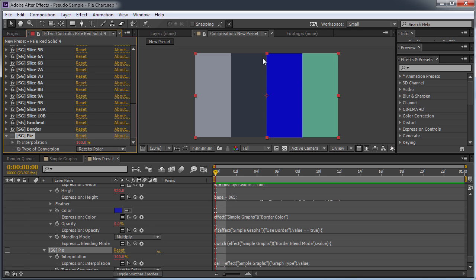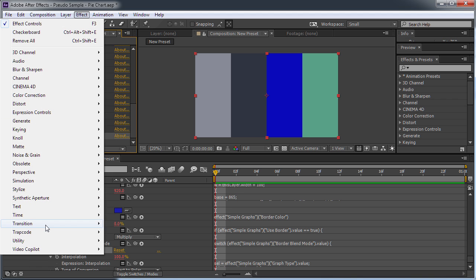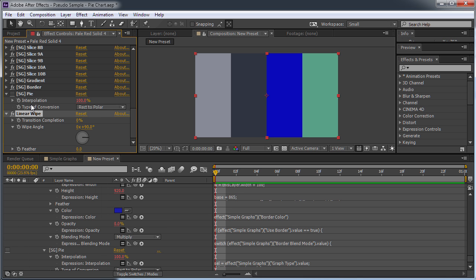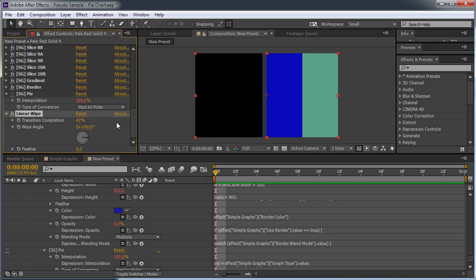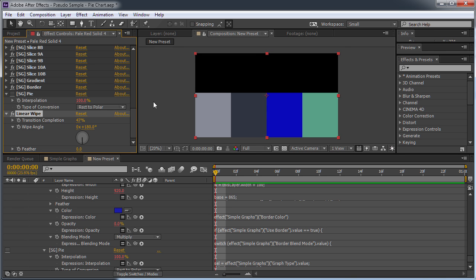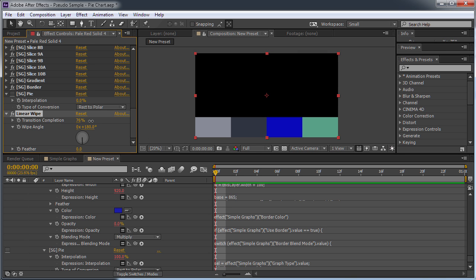The way we're going to create the ring is by using another instance of the linear wipe to take away most of the slices. So let's go in here, Effect, Transition, and down to Linear Wipe. You can see that as we increase this value, it's going the wrong direction right now. So we're going to set it from 90 to 180. And now we can see that it's coming down from the top rather than from the side.